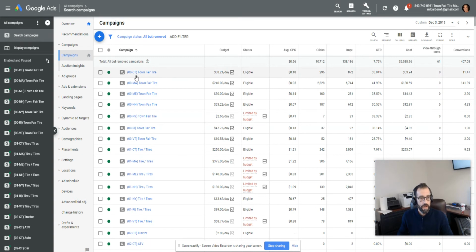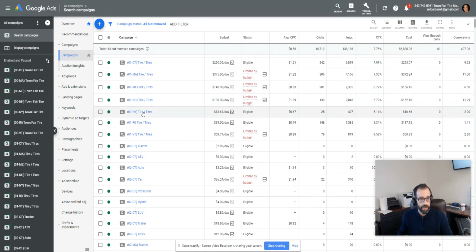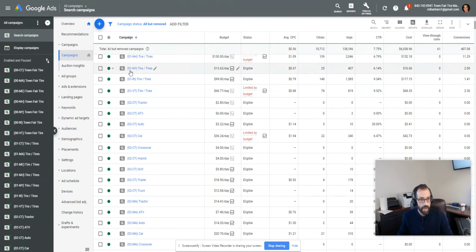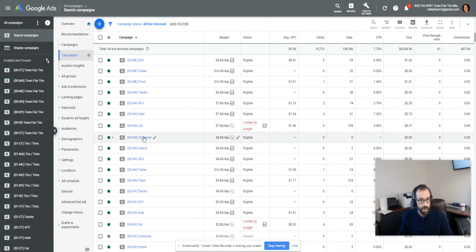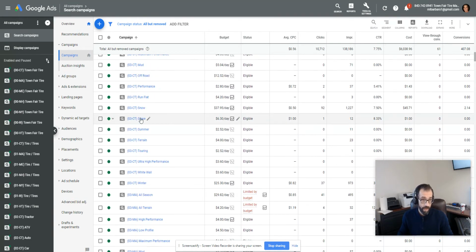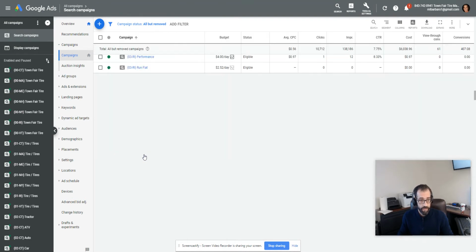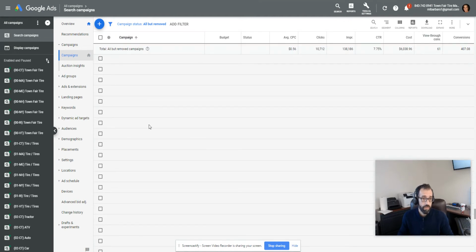So you can see here our campaigns. We have our brand campaigns, we have generic terms, but you can see that we have a 01 in front of them, and then we have 02. These are our vehicle types, how people search for SUV tires or crossover tires. Then below that, we have snow tires or summer tires or touring tires. Then if you keep on going, we get into the brand specific.